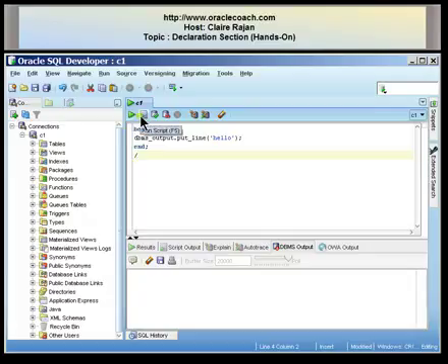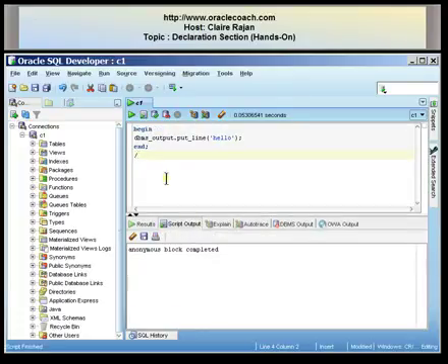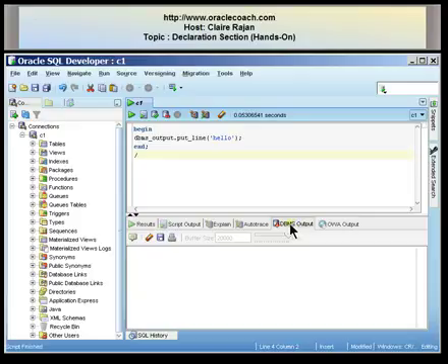To run a PL/SQL block in SQL Developer, you select the Run Script button. It's the second icon on this panel. I'm going to select it. It tells me that the block has completed successfully. Because this was a DBMS_OUTPUT.PUT_LINE statement, something was displayed on the screen, the word hello. You can look at the DBMS Output tab to see what was displayed. At this time, nothing is being displayed because the DBMS output has not been enabled.